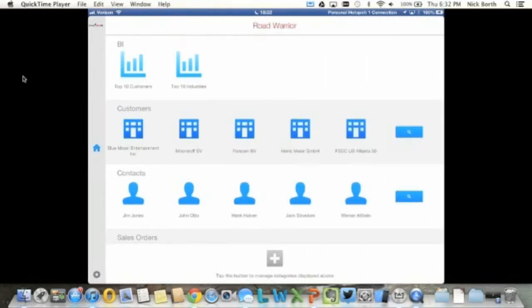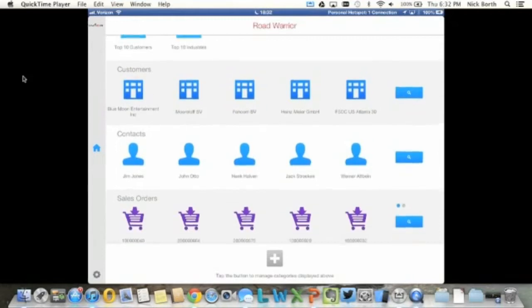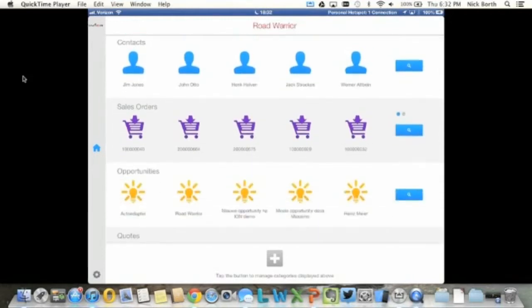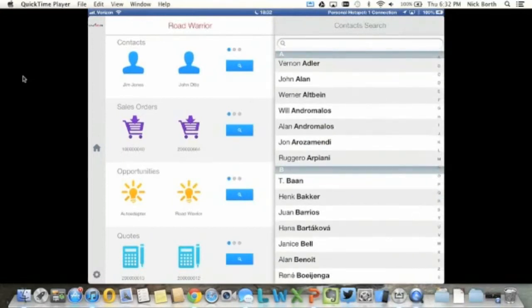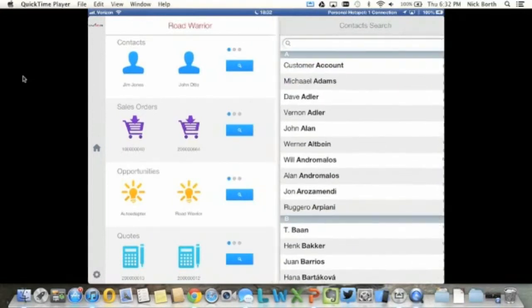Another way to get at the information in Road Warrior is just to search. As you can see, all the different information types have a blue icon at the end of the row. It gives you the ability to search and interact and drill down for more details.